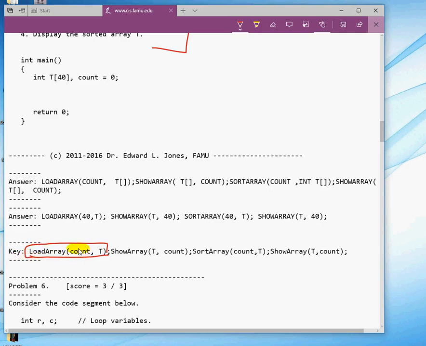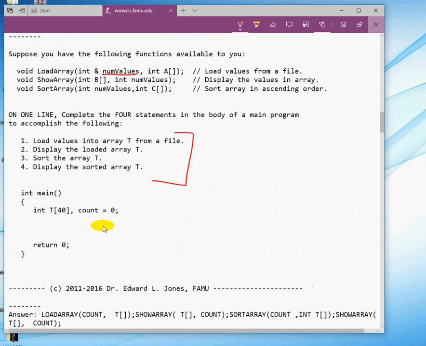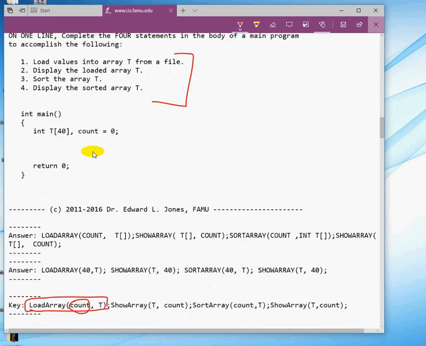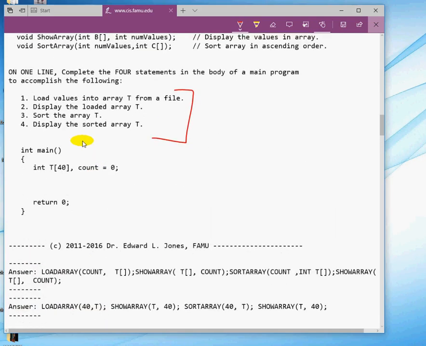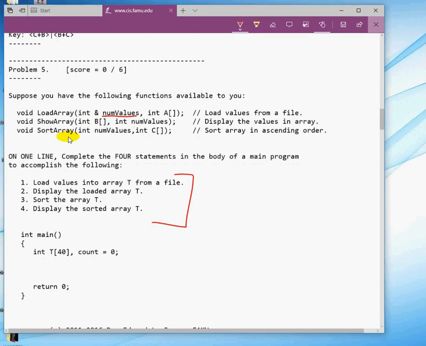What's going to happen? Load array will set the value of count when it's done to say I read so many values. Next step, display the loaded array. That means I need to call what function? Show array.